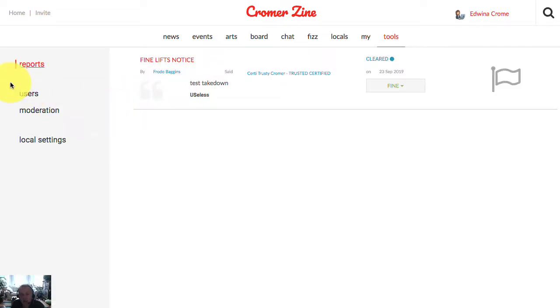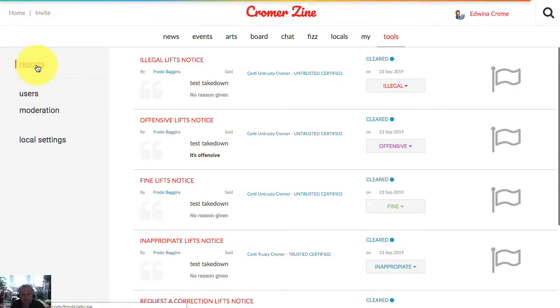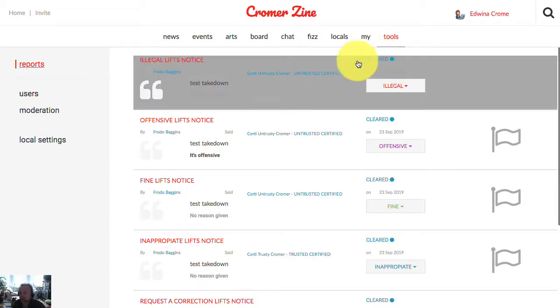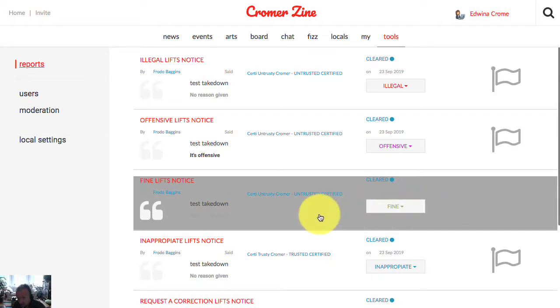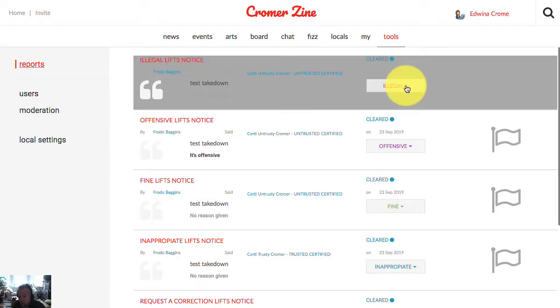Here's one here. There we go. So you can see these have all been cleared. If I had an uncleared report, then it would show up as uncleared, and I'd need to check it out and either mark it as one of these things, illegal, or say it's fine. As you can see, this one here has been marked as fine. These are little drop downs. You just click on them and they drop down. I'm not going to mark them twice though.